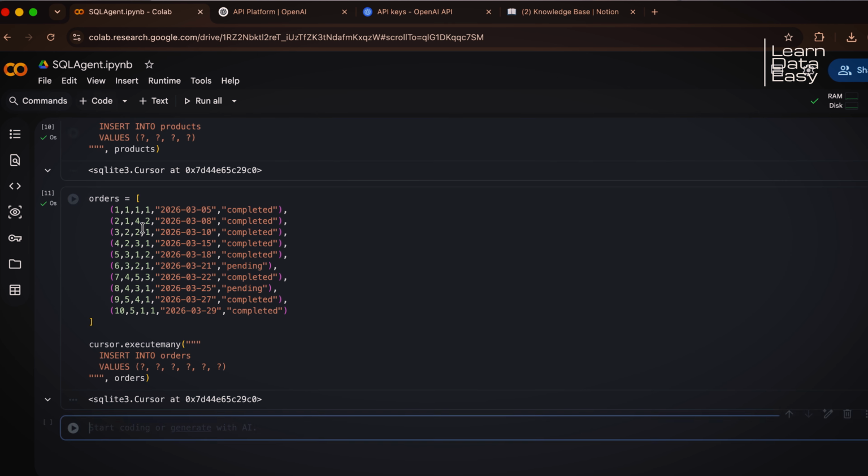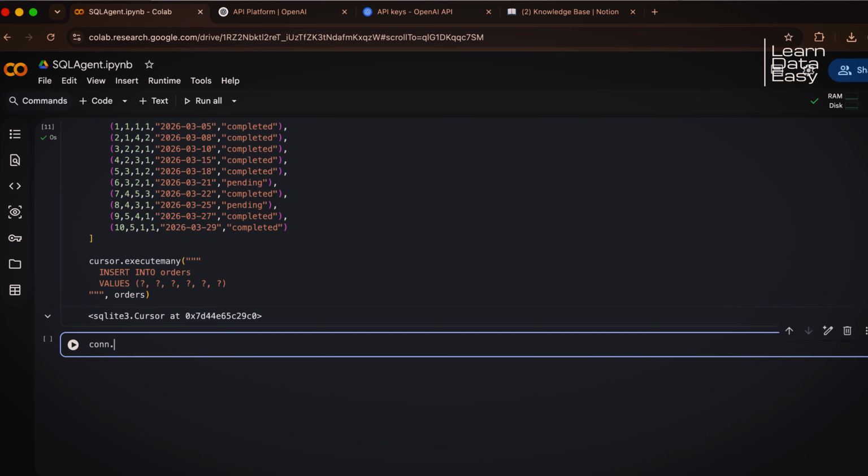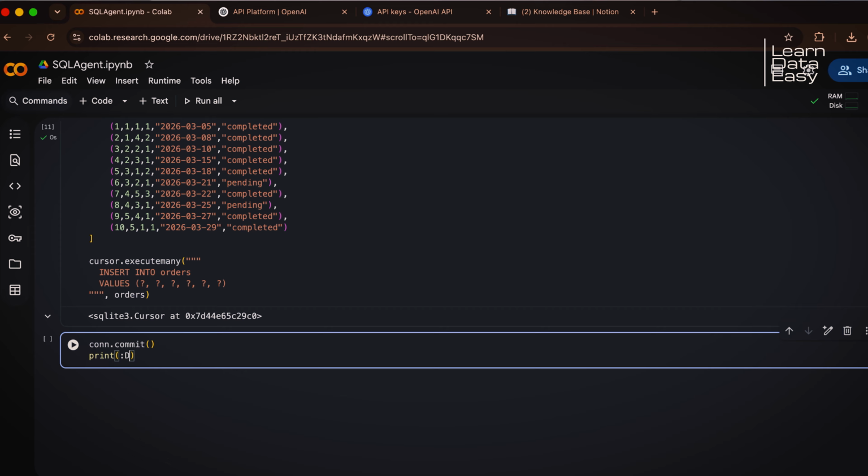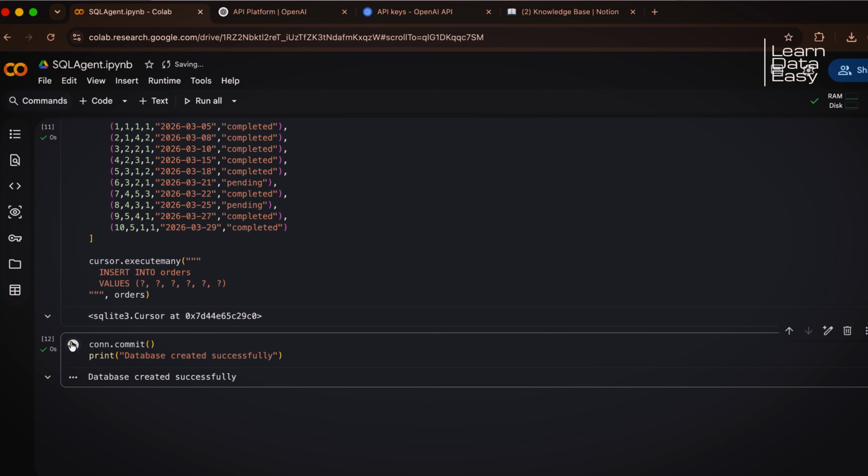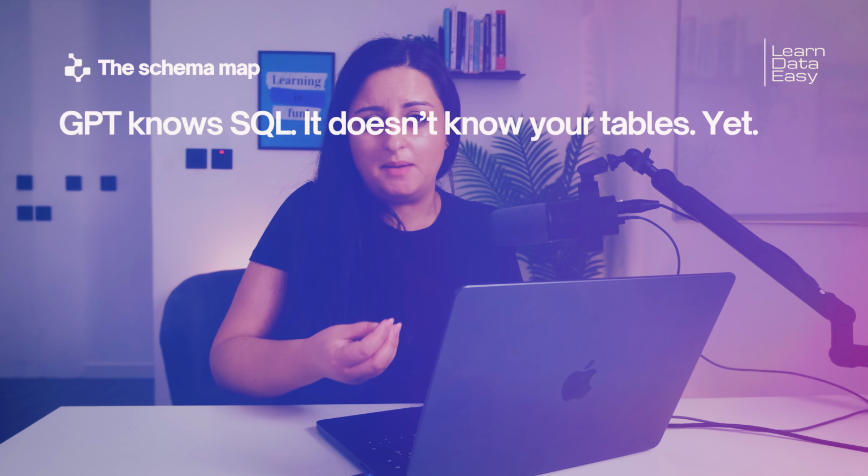Okay, at this point, we've built a perfectly normal SQLite database, but here's the problem. If I ask GPT who spends the most money, it wouldn't have a clue where to begin. And not because it doesn't know SQL, it does. Here's the trick: GPT already knows SQL, but what it doesn't know is our database. It doesn't know the tables, it doesn't know the columns, and it doesn't know how they're connected. So before we ask any questions, we need to give it a map. And that's where things start to get really interesting.